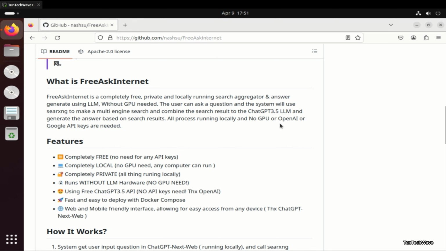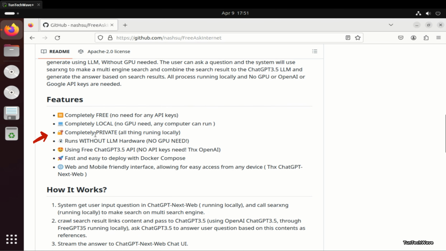As you can see, the features of this application: completely free, say goodbye to subscription fees or API keys. Completely local, no need for a powerful GPU, any computer can run it effortlessly. And most importantly, it is private, meaning that your searches and interactions are secure, with everything running locally.